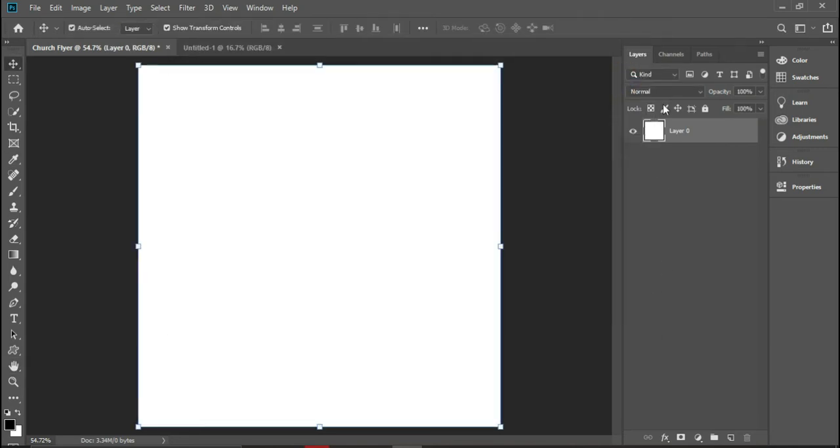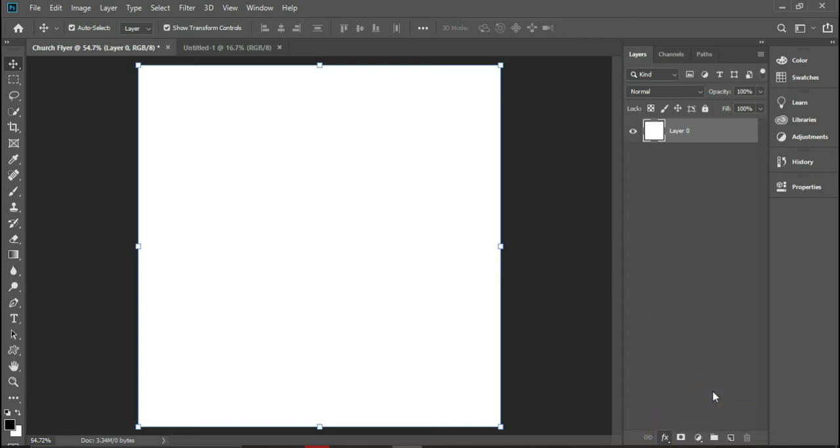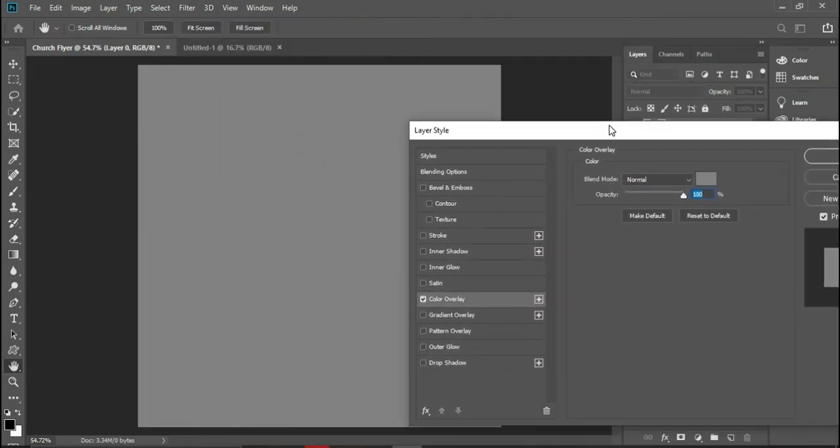Okay, and then under where the layer is, come down here. We have something called FX here. This FX, click on it and then look for color overlay. Click on the color overlay, and then this is going to pop up. You can just bring it here. Have you seen the color overlay is selected?